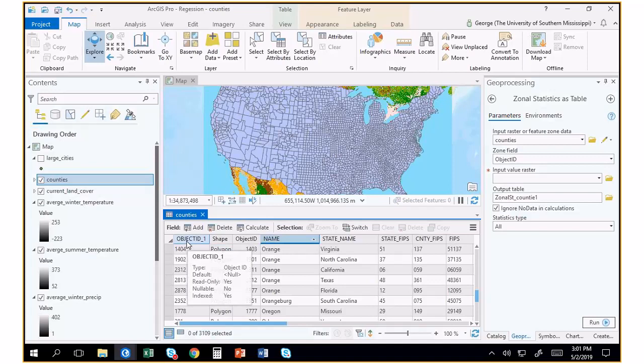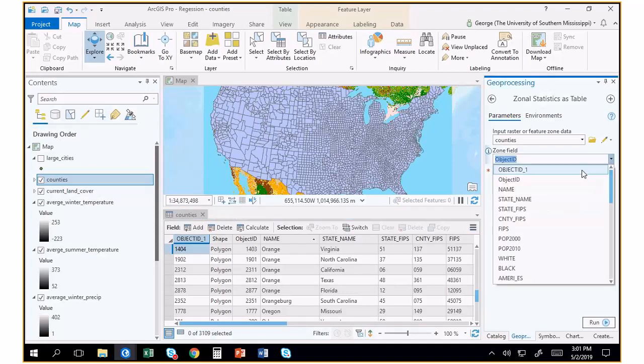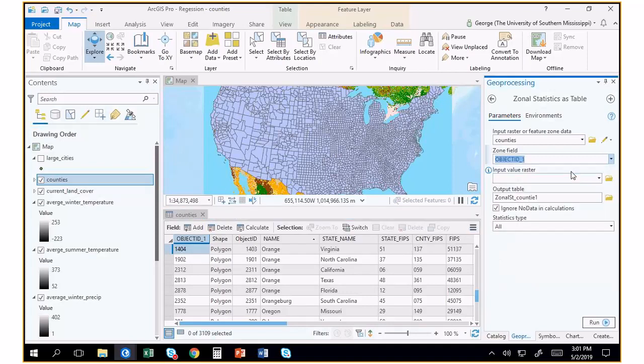We got object ID _1, and I'm not really sure why there's 2 object IDs. Probably because it was derived from another data set that already had a field called object ID. But my guess is either of these 2 values is unique. So I'm going to choose object ID number _1. You just have to remember which one you chose. Actually, let's choose this one because it's easier.